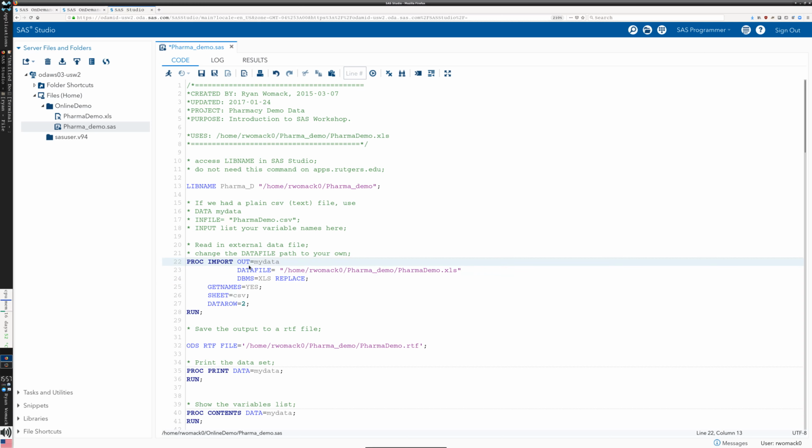Proc Import expects to see certain things, and those are the things highlighted in the medium blue color here. We need to tell SAS what this data set is going to be called once we've imported it. So the output, or out, is my data. We're just calling this data set my data within the SAS environment. We need to tell SAS where the data is coming from. This is the data file.